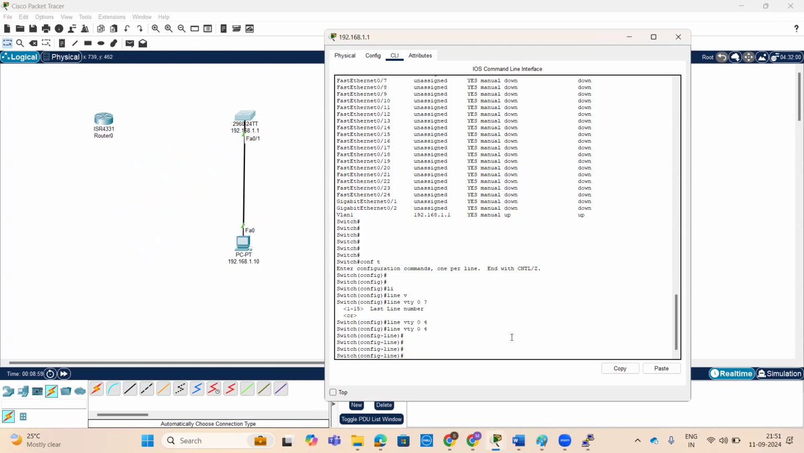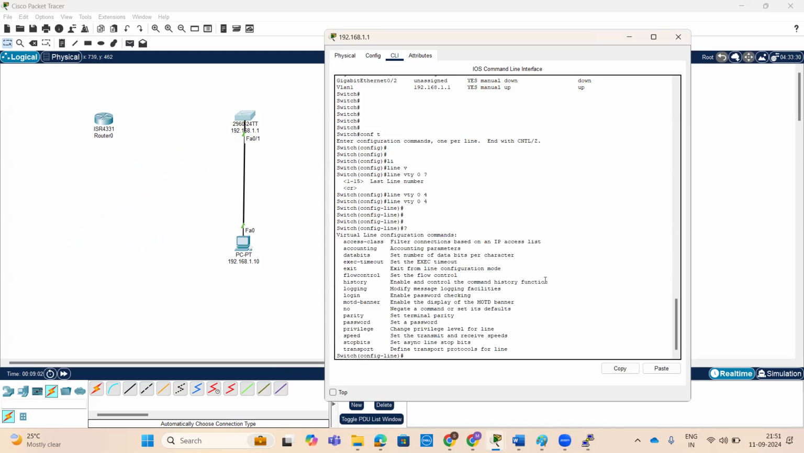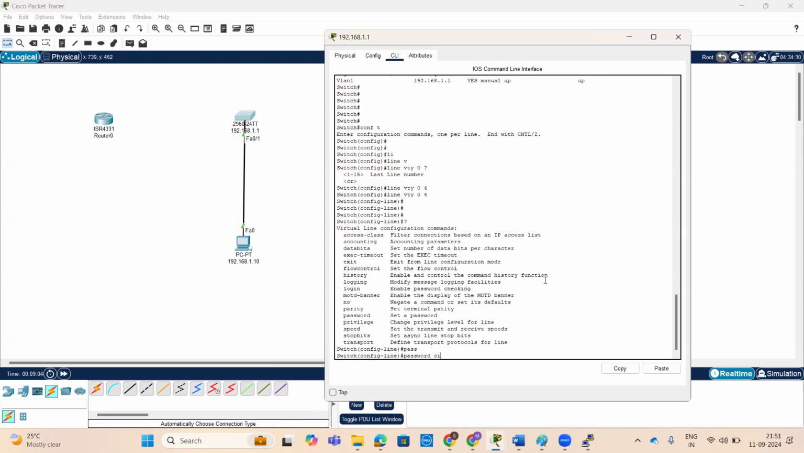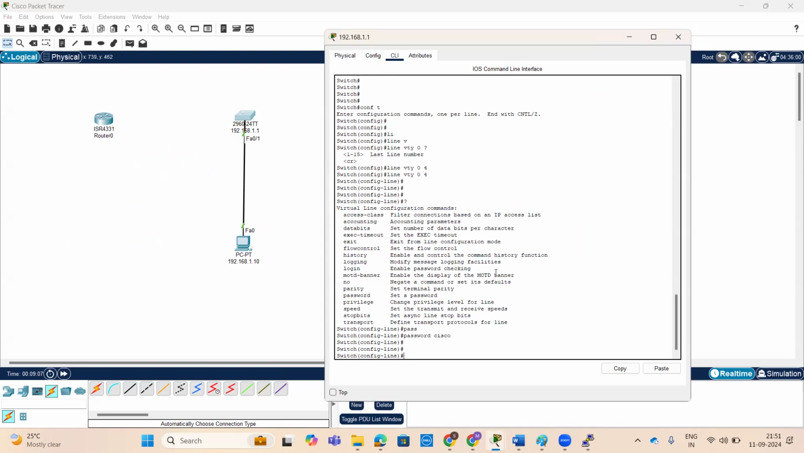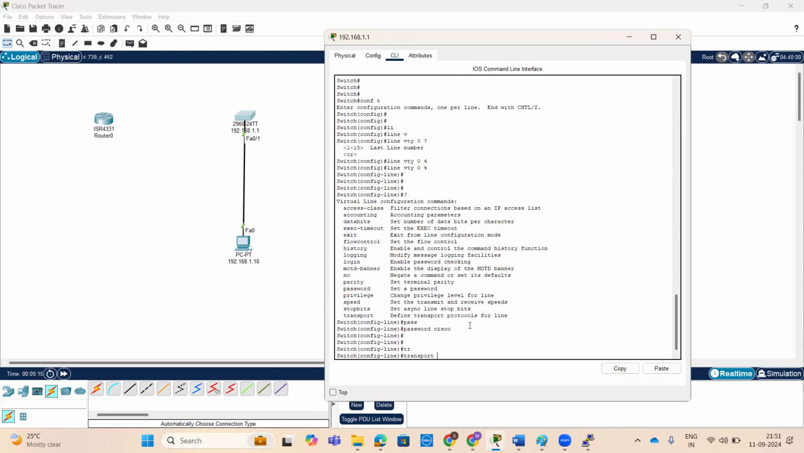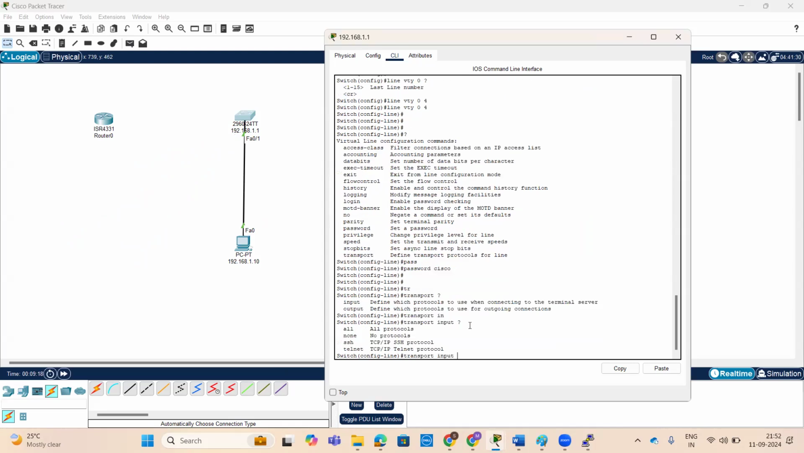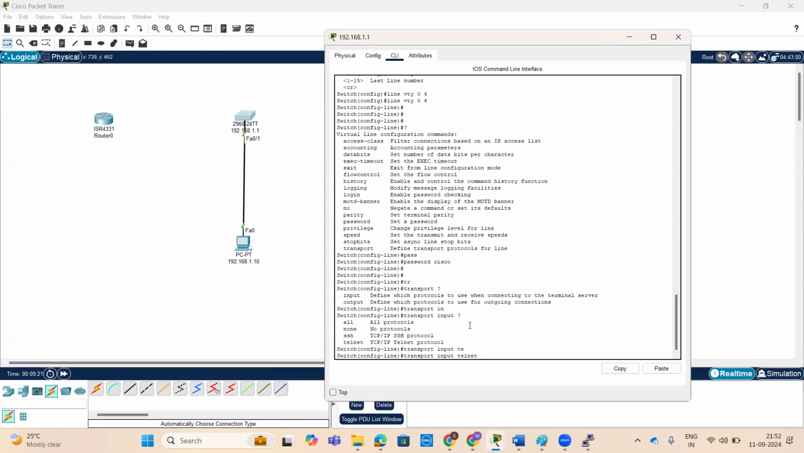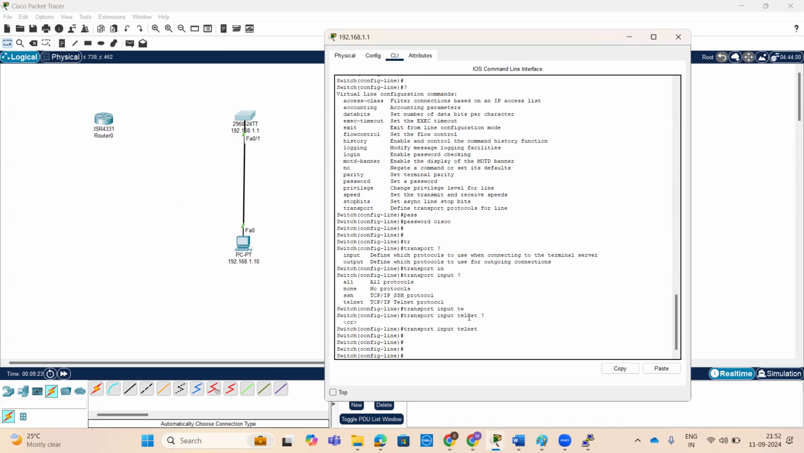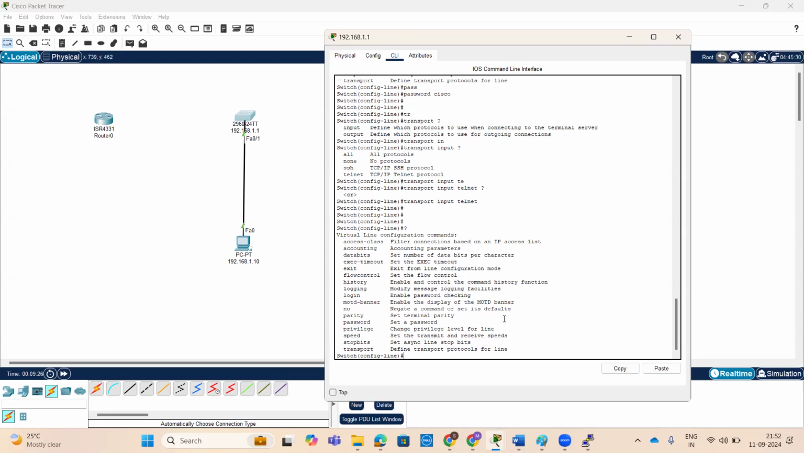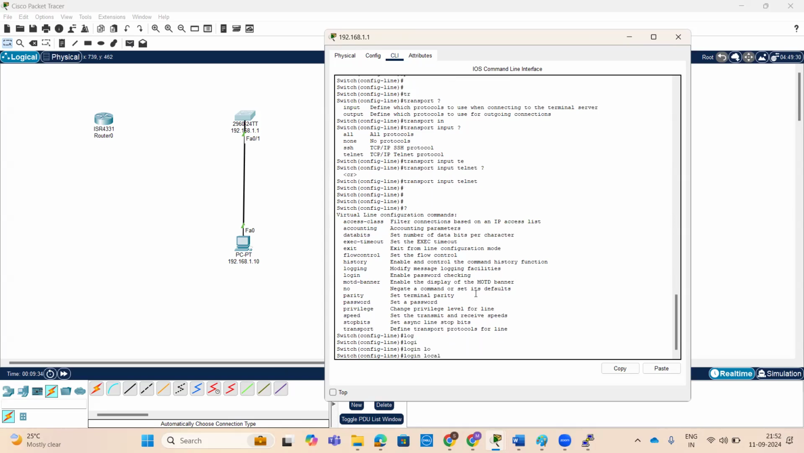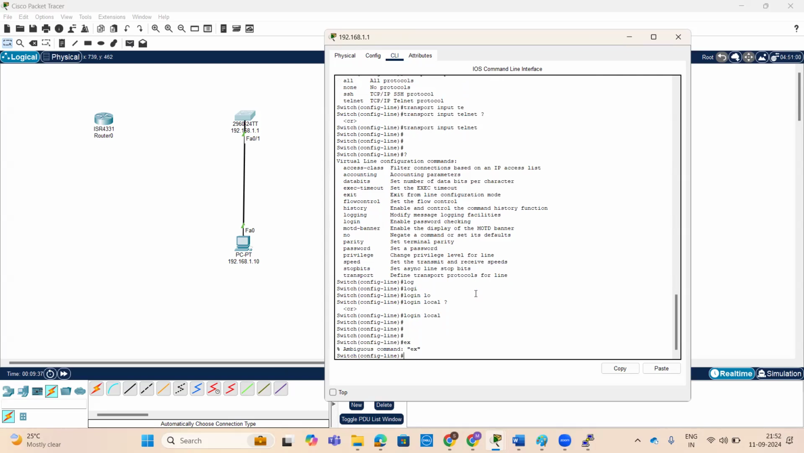And then we'll give some password. Password is Cisco, and we'll give transport input telnet, and the telnet service will be enabled. And then login local. That much only for the client VTY configuration.